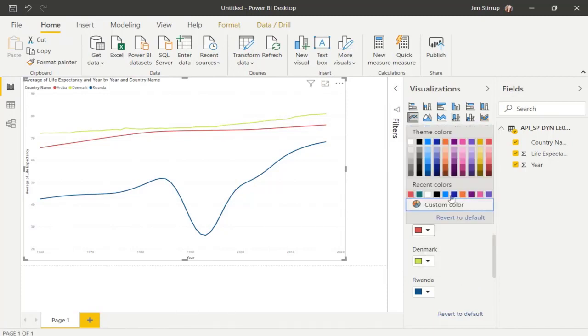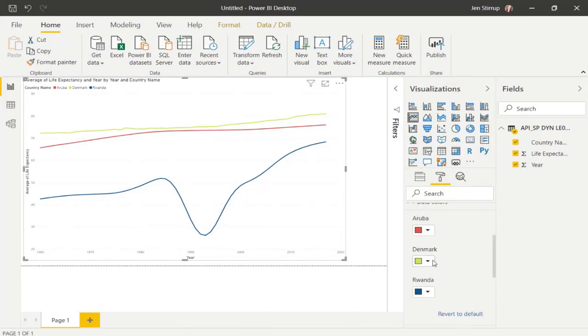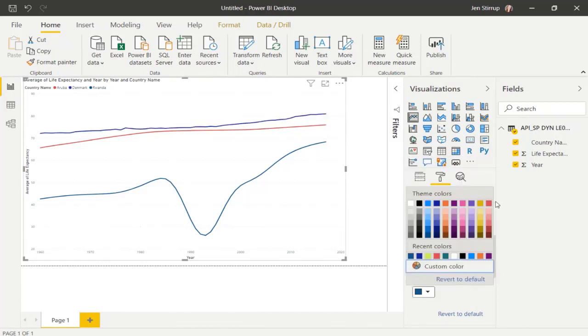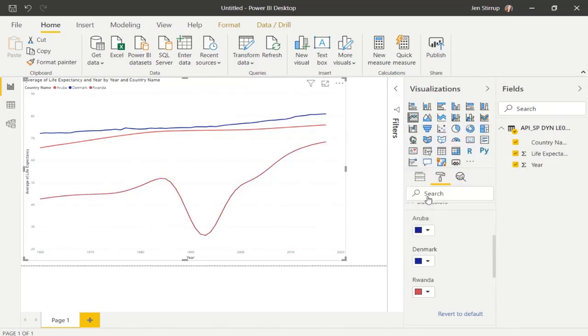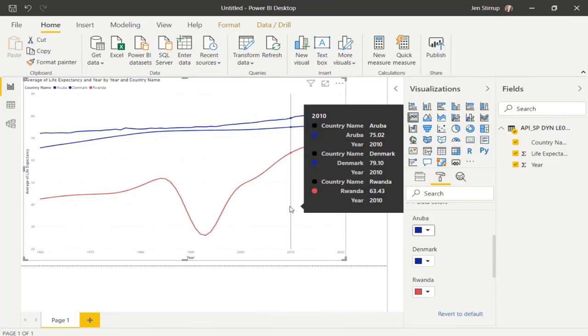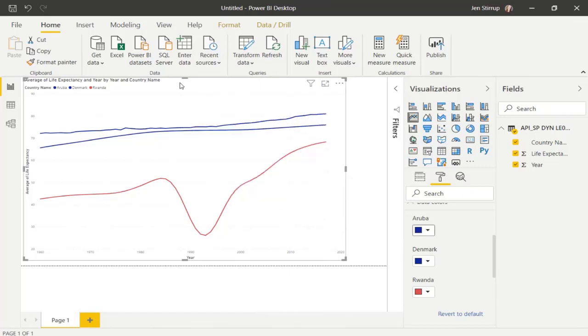Or what you can do is if you want to make one colour pop out above the others, we could have Rwanda as red, Aruba and Denmark both as royal blue, and that is allowing us the salient point of the data to pop out at you simply by saying we've changed the colour. And we could add in other countries as well and have them as all blue in order to try and make the Rwanda pattern pop out at us more.